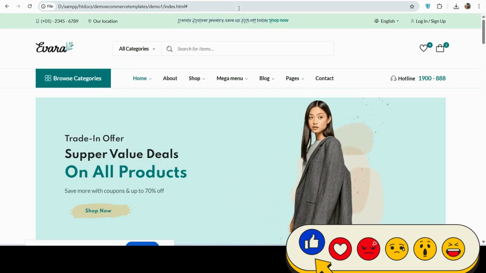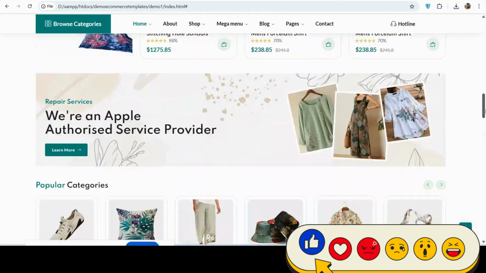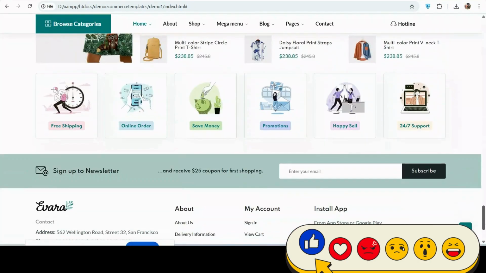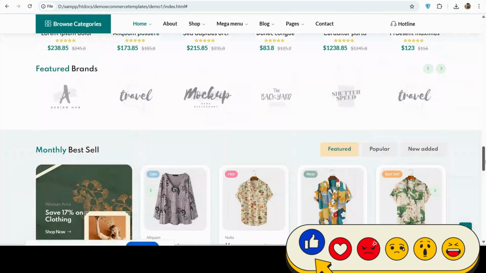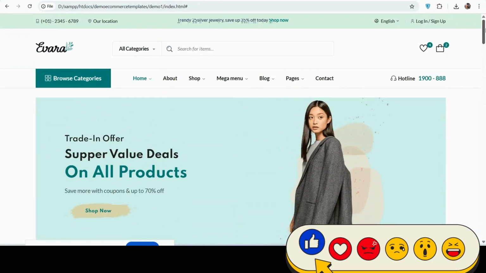So friends, here we go. So let's see the beautiful e-commerce template for you in Bootstrap 5 and totally free. Guys, also I will share the complete source code snippet link inside this video description.